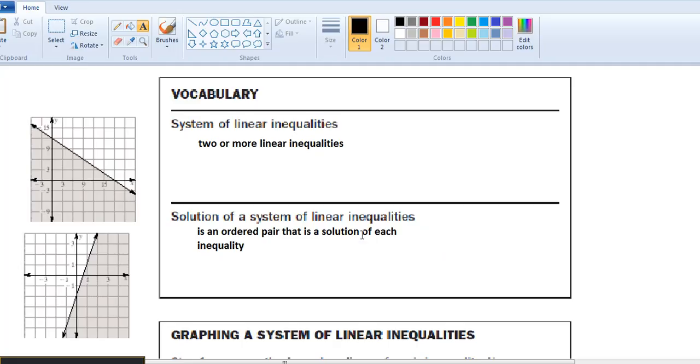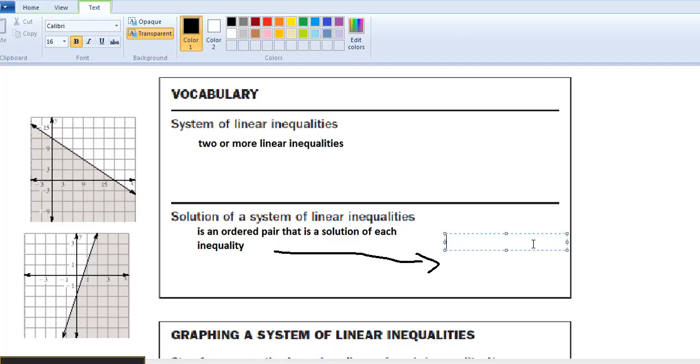Now, when I say this, I just want you to write one more thing down here, and that's this. Write down it's where the two shaded areas meet. So it's going to be basically a darker shaded area in this case.